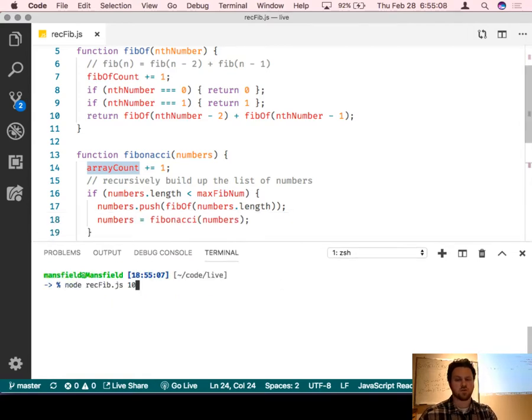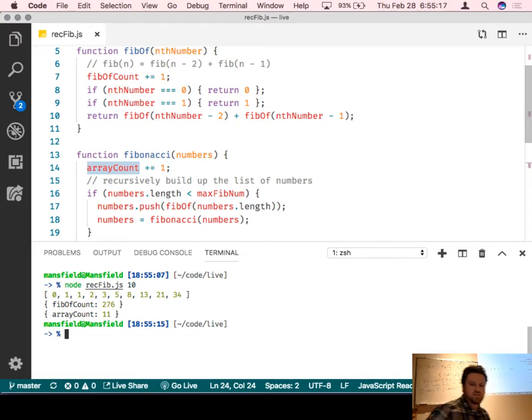Let's do the same call with 10. I think it was 284. I might have gotten it wrong by maybe 10 or something like that. Let's see what it is. Oh, it's 276. I was wrong. Okay, so fib of count does it 276 times, and array count only does it 11 times. Ira was correct. Well done, Ira.